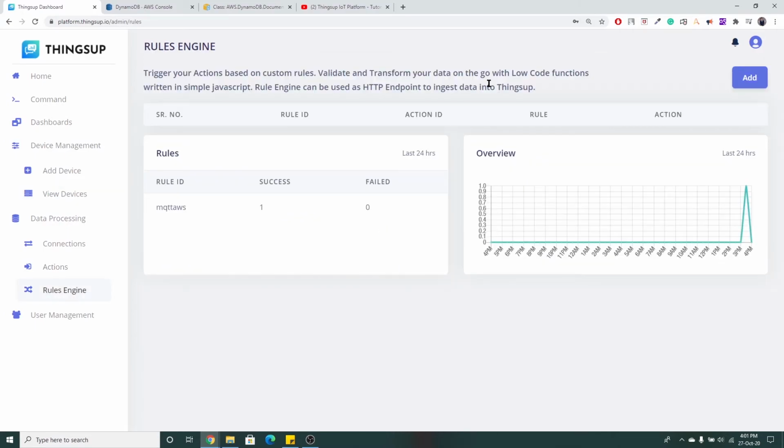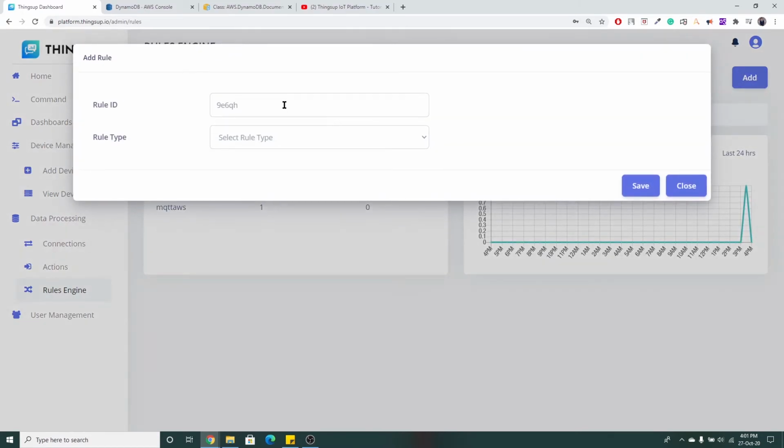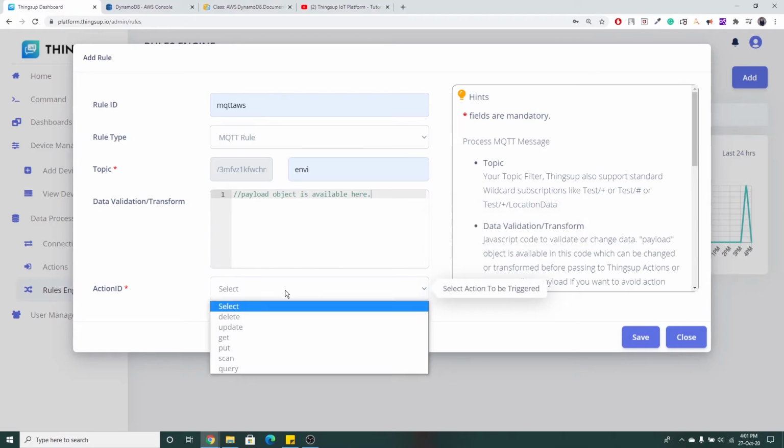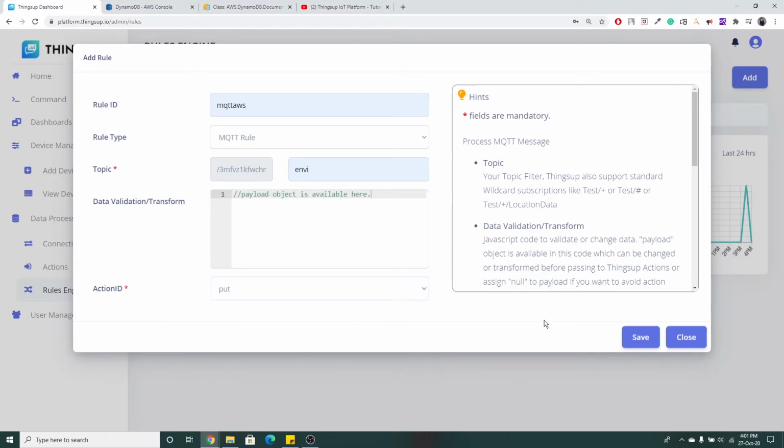So click on rules engine, click add, specify any rule ID or you can leave it as such. I'm giving it like this. In rule type, select MQTT rule. Select the topic in which the data you are going to publish, that is envi, and select the corresponding action ID. Since we are going to put data to the AWS DynamoDB, I'm giving that as put, and click save.